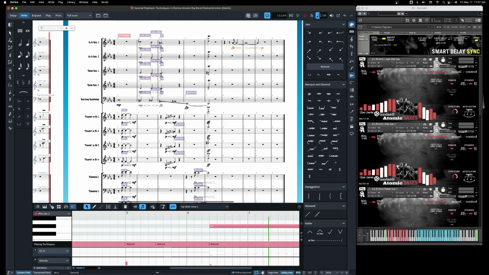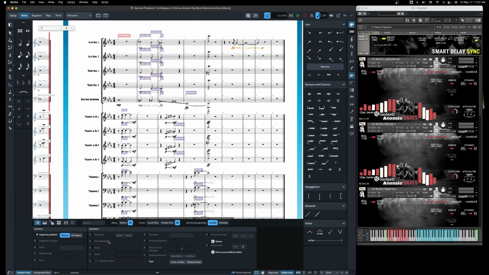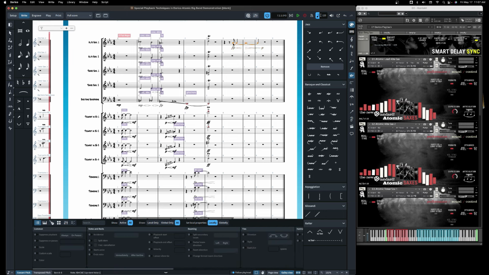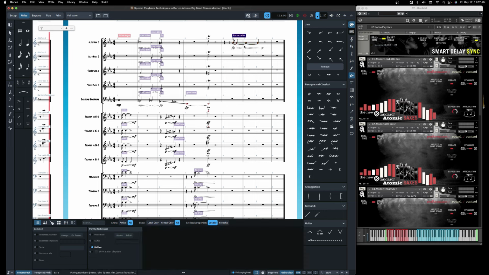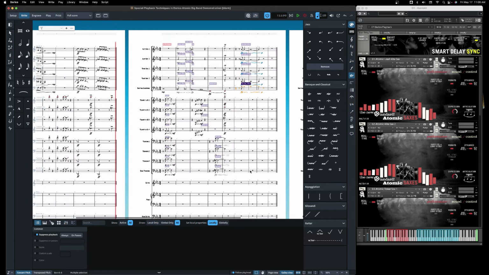Very good. And then while that's highlighted, I will suppress playback of that so it does not do anything with the expression or velocity. And then I will apply our custom playing technique, forte piano crescendo diminuendo, on that note. And then I will just copy that down and harmonize it. Let's listen to this all together.